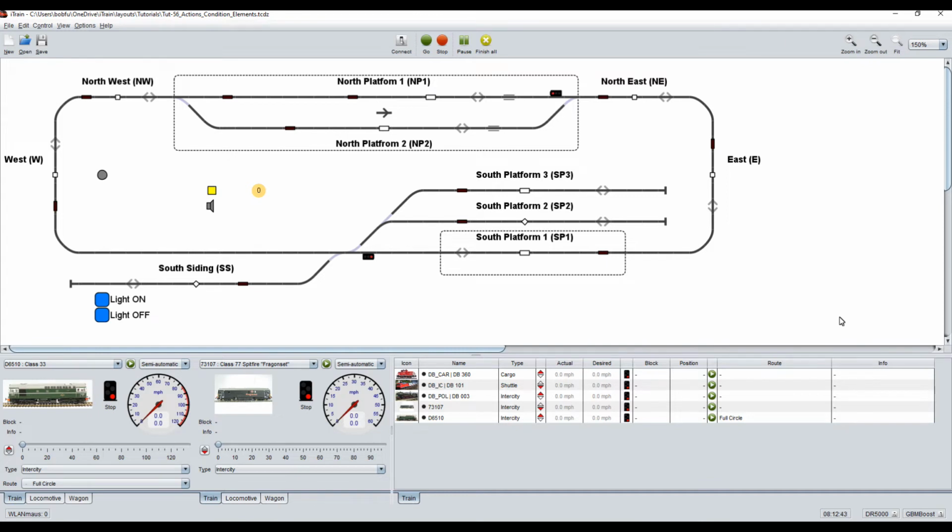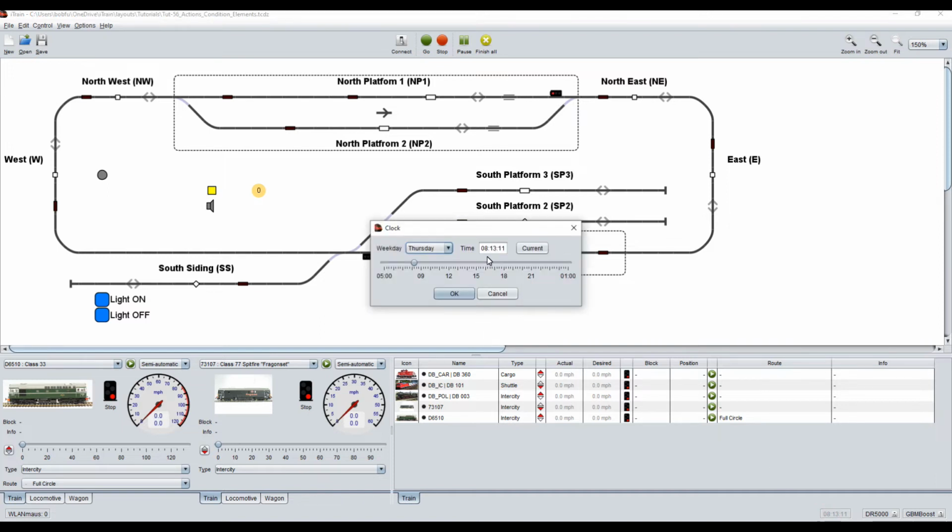I can actually stop the system clock by right-clicking on it here. Now you see it's greyed out and the clock has stopped. We can open the clock window by double-clicking on it at any time, whether it is stopped or whilst it is running. So double-click, and here we have the clock.